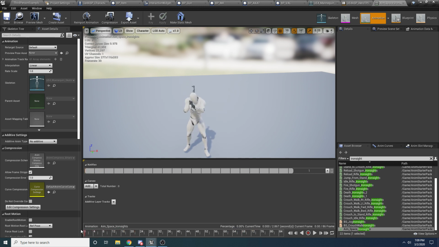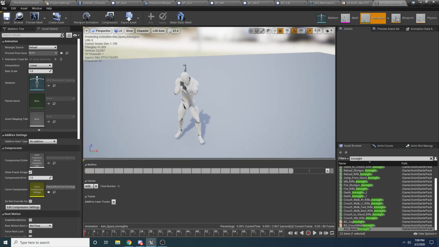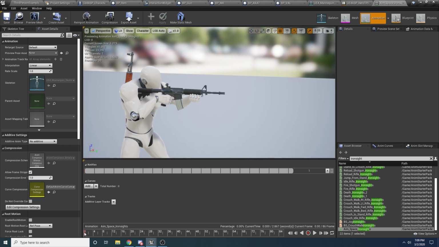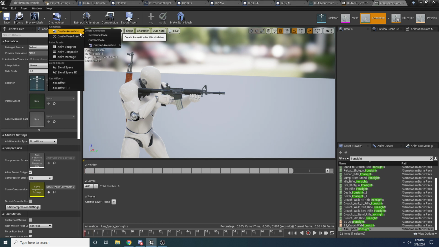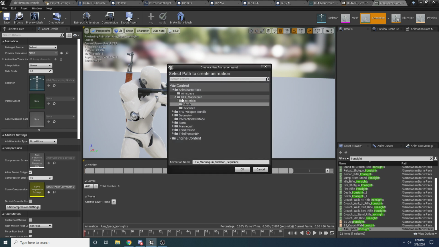So we want to extract these poses so that we can create an aim space off of them. We want to extract the pose when he's looking forward, the pose when he's looking up, and the pose when he's looking down. And we'll combine all of those into an aim space. So to do that, just drag this all the way to the left, and then we'll create an asset. So create animation from the current pose, make sure you select the aim space folder, and call this aim space center. Hit OK.